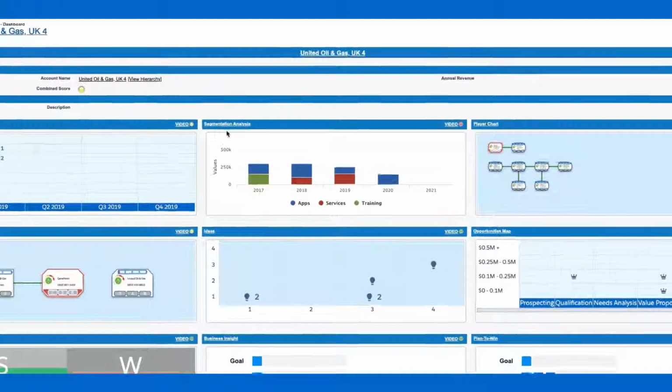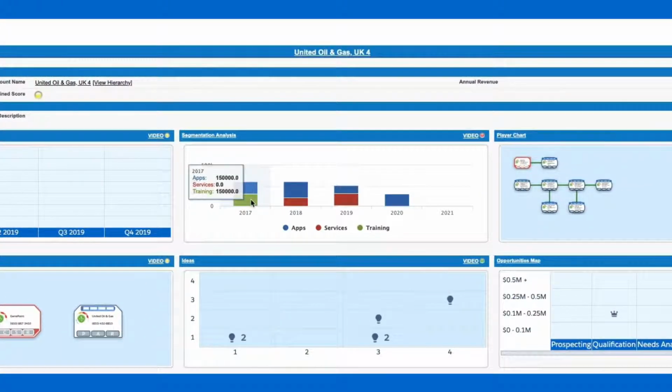Here you can hover over the graphics of the module, and it will give you the value or currency and amount for each year.